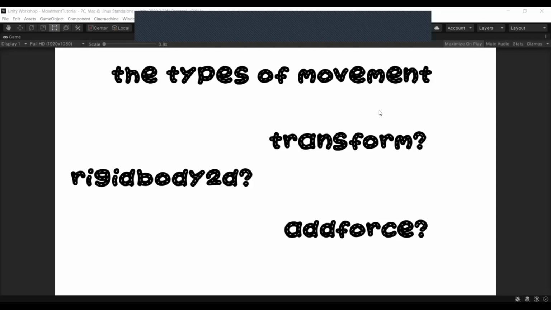One of the most important things to start from when building a platformer is your player movement. In Unity, there are different types of movement you can use, different components to move the character. Some of you might have experience with this, for example using transform or add force, or even Rigidbody 2D.